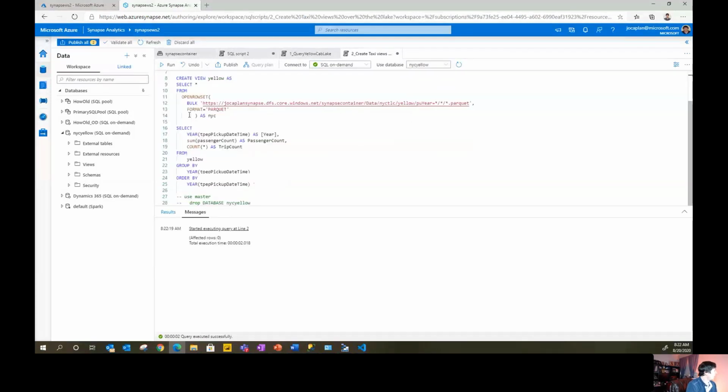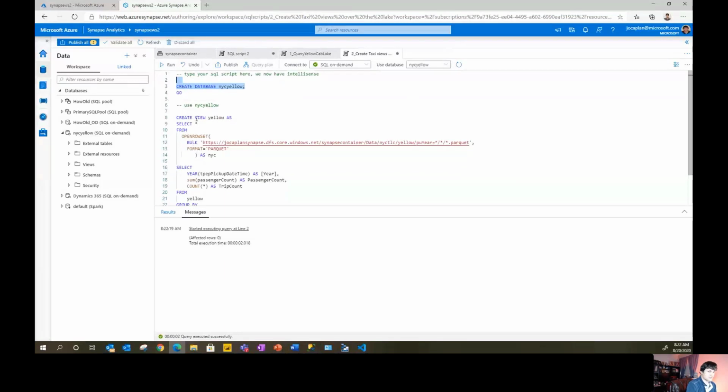So to make it easier for my users to work with this data, I can hide all the complexity of the files and how they're stored in a view. So I'm just going to do a view here that's a select star from that same wildcarded file path that I used in the last query.